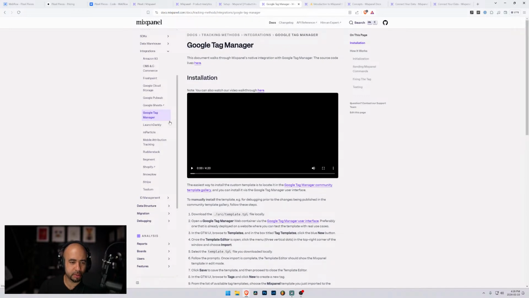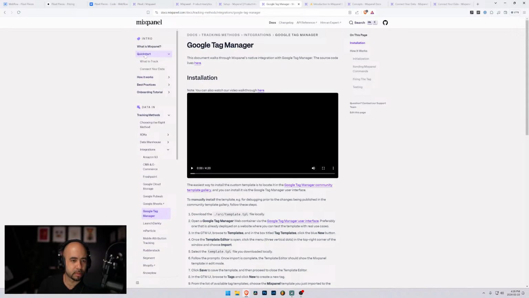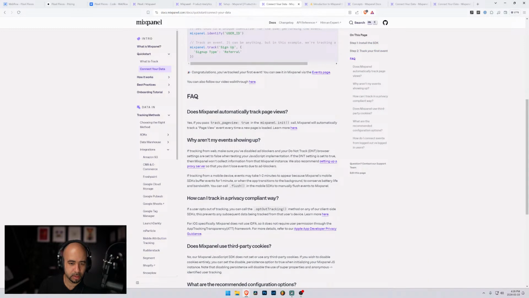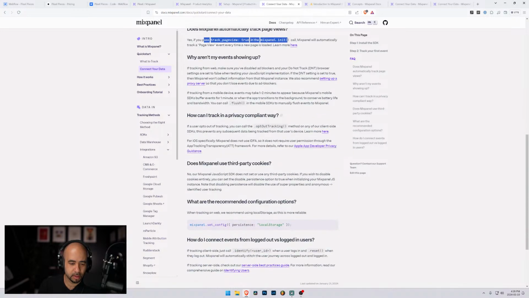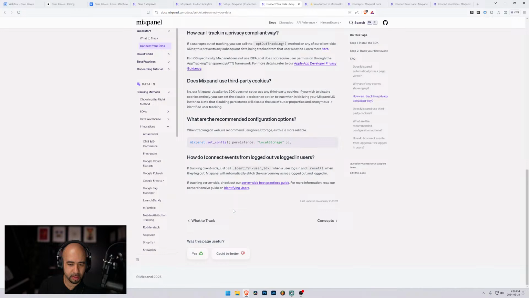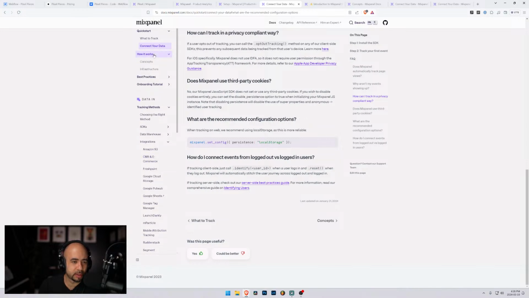Put it into Google Tag Manager, but I don't use Google, so that's not really an option. What to track? Connect. So it's automatically tracking. Not the identity. Oh, that's already here. How it works.